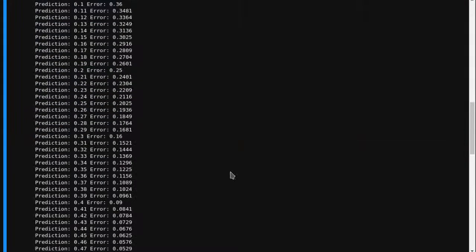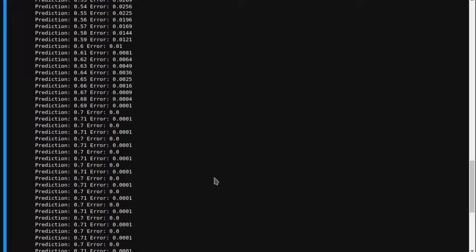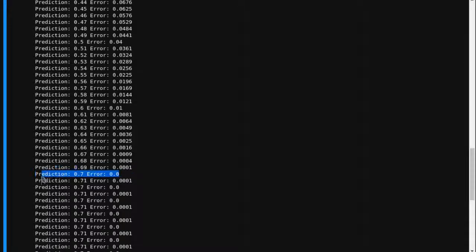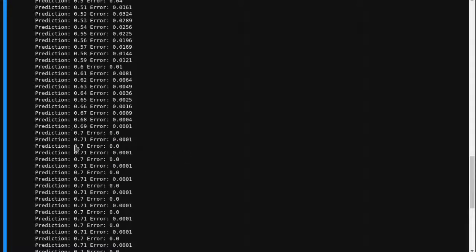Another problem is if you analyze the final print statements. At first we will see that we're getting closer and closer to the truth, but then look at that. At some point in the learning process we have reached a prediction of around 0.7 and an error pretty close to 0. It wasn't actually 0 because we have rounded it down, but it was tiny.